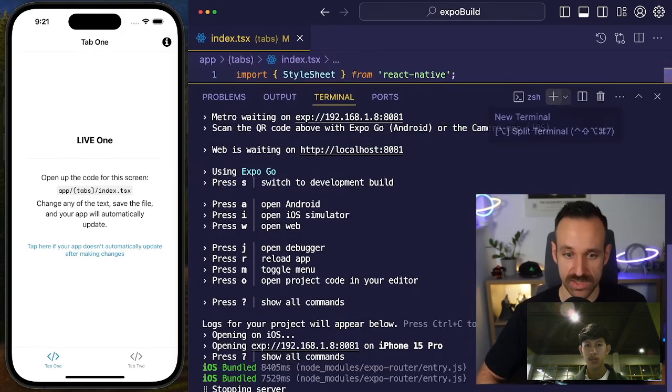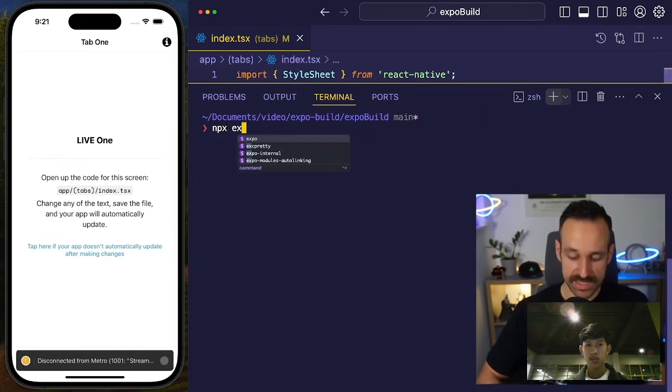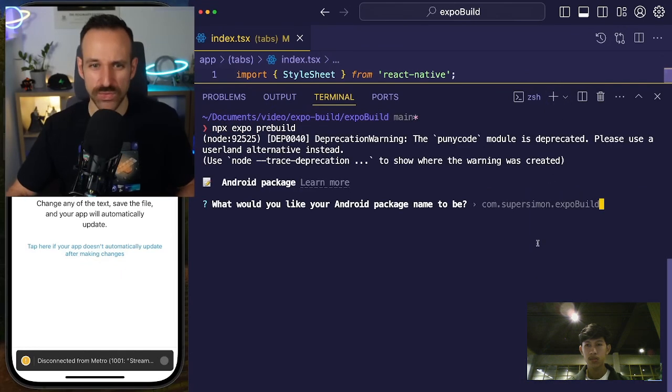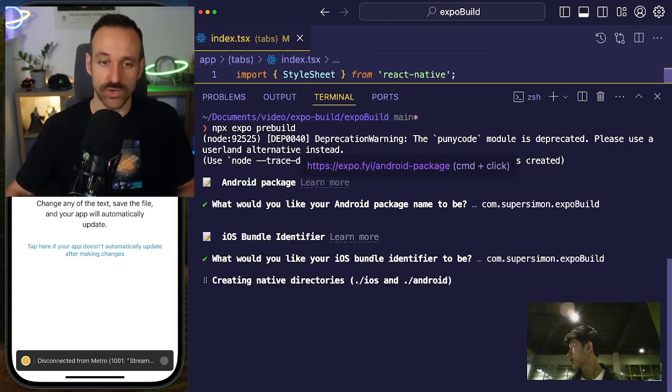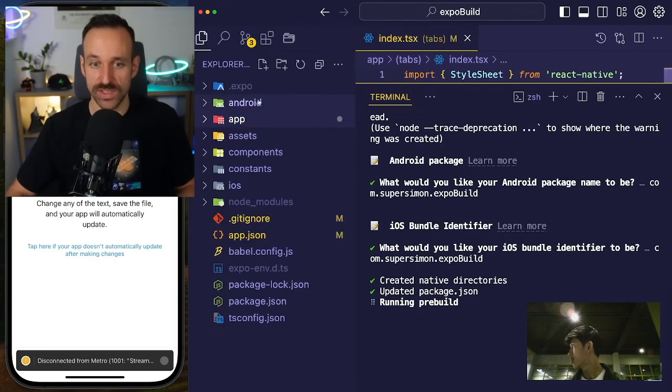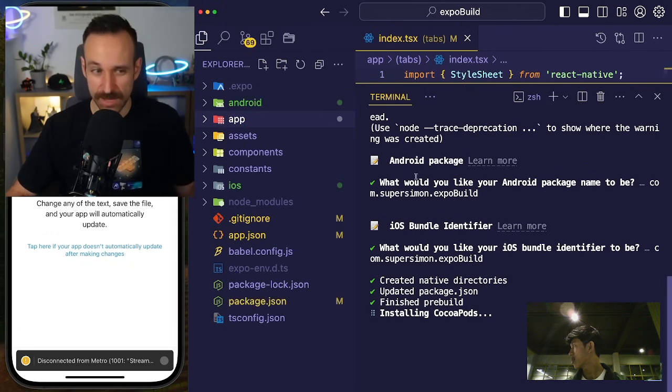This usually works like this. So let's stop this here, and we do npx expo prebuild. We don't have to follow this up with anything. This usually now asks us, okay, what would you like to name your package? This is the bundle ID. We'll just stick to the default here. Same for iOS, and then it will create native folders for Android and iOS based on our application.